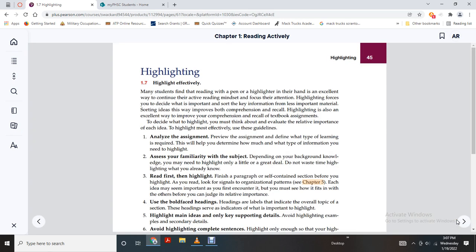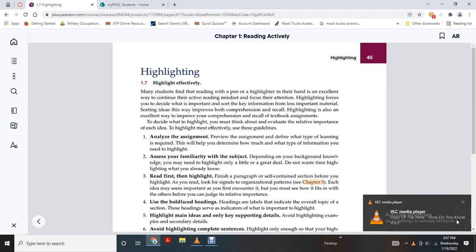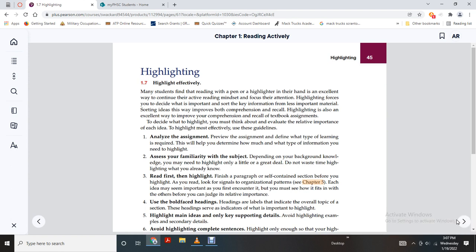Highlighting effectively. Many students find that reading with a pen or highlighter in hand is an excellent way to continue an active reading mindset, with focus and attention. Highlighting forces you to decide the importance of ideas and sort key information from less important material. Sorting ideas improves both comprehension and recall. Highlighting is also an excellent way to improve your comprehension and recall of textbook assignments.